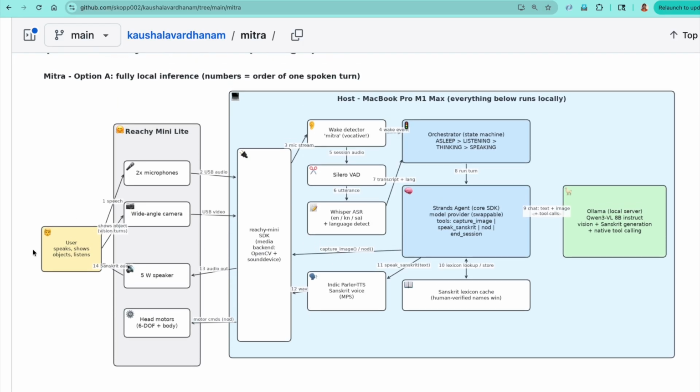So what essentially we are going to do is use Reachy Mini Lite as a robot. Right now we are using a simulator, so anybody using this repo can do it themselves. As the user speaks, this Reachy Mini Lite daemon gets activated. It has microphones and a camera as well as speaker and head motors. The simulation also has all these properties and the real device also comes with these.